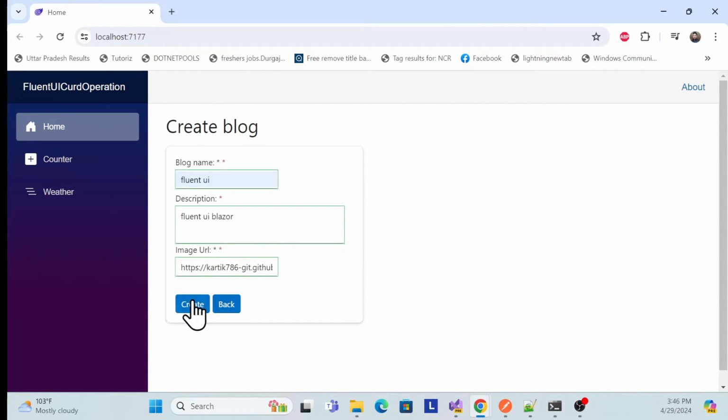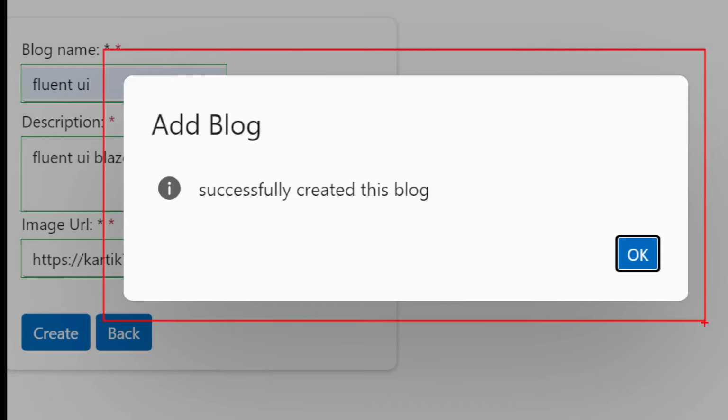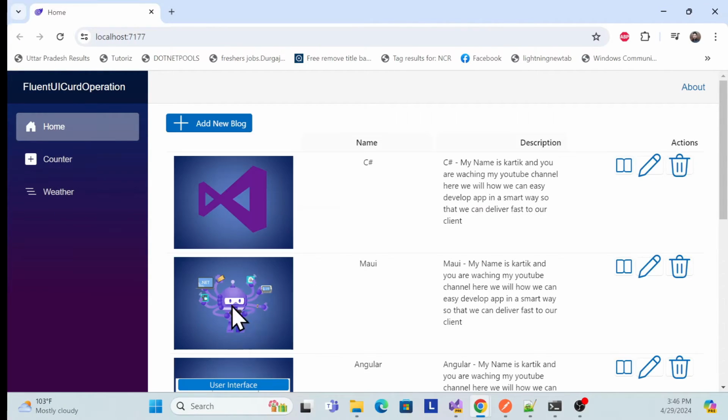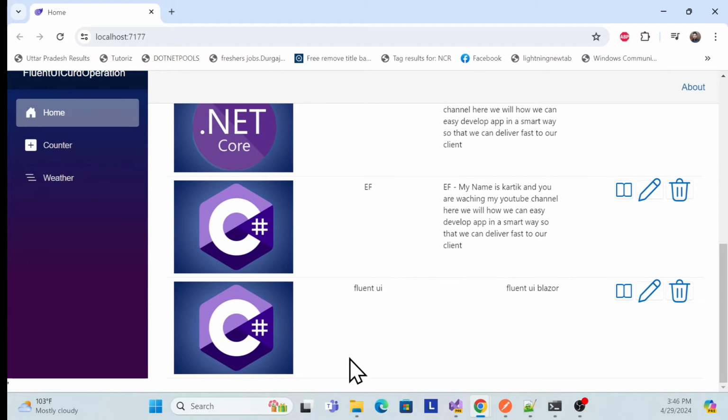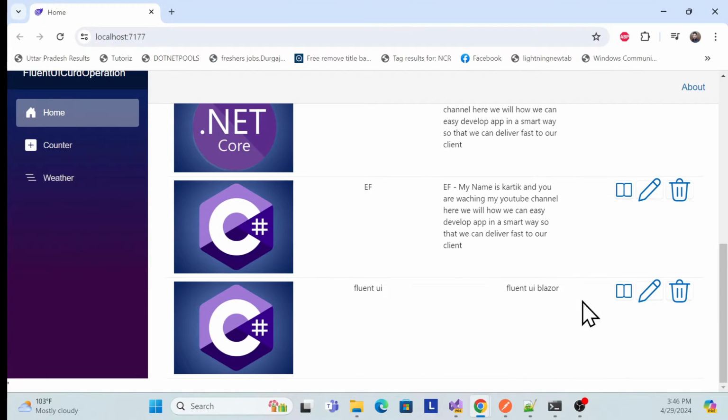Once I add it, you are able to see the create button. Once I create, it gives a successful pop-up message, right, a pop-up modal. It is successfully created. Click on go back. If you go down now, whatever we just added, the new blog, is created.